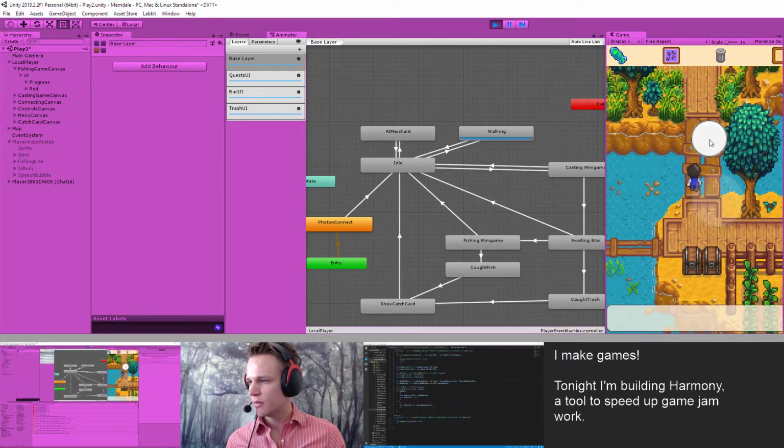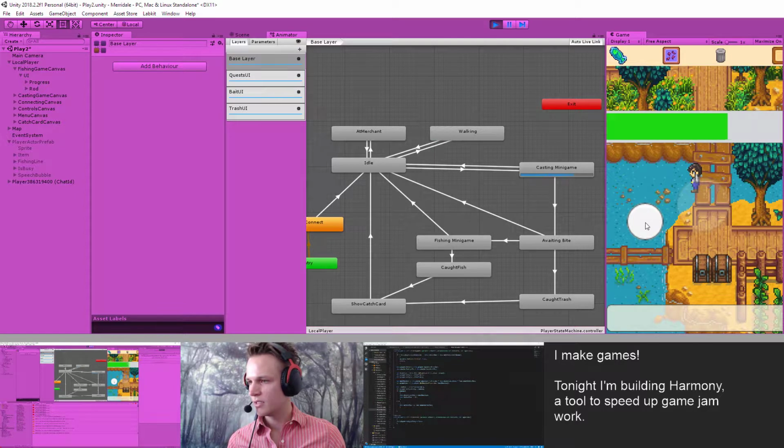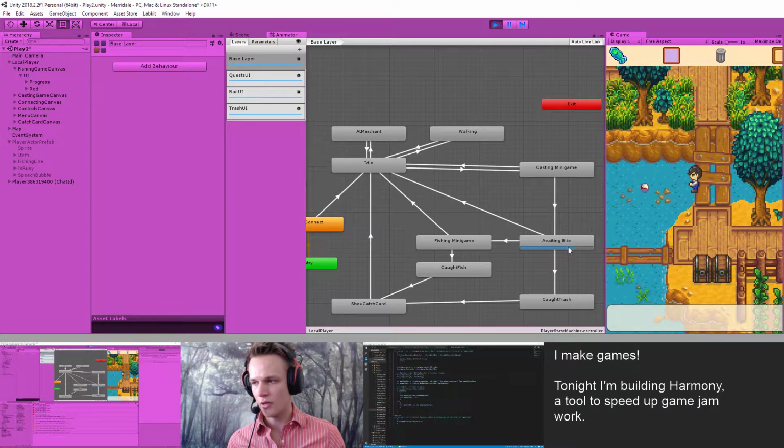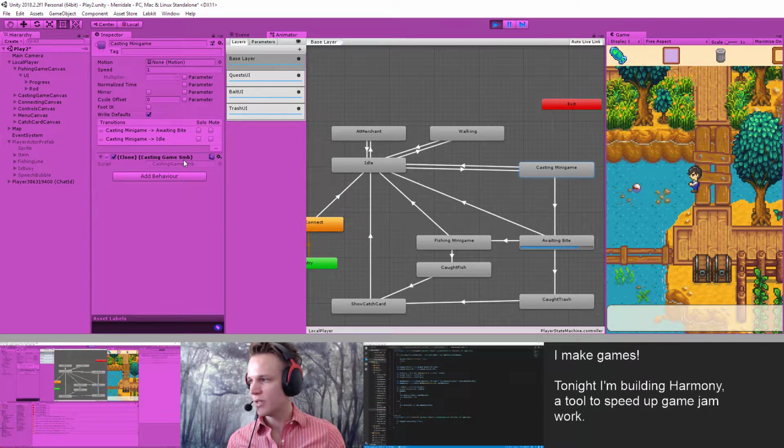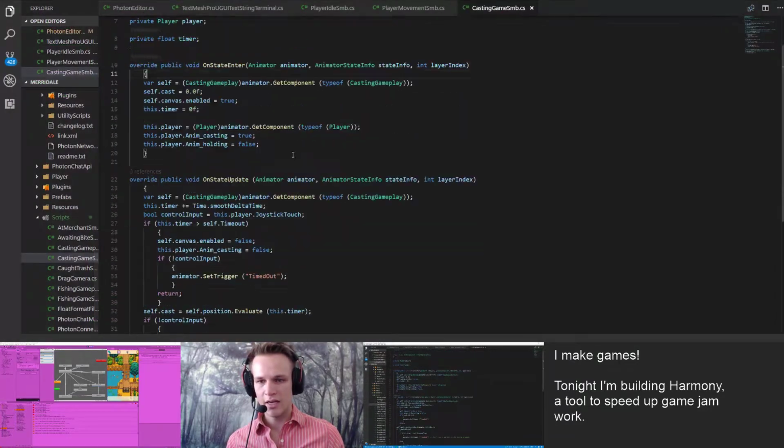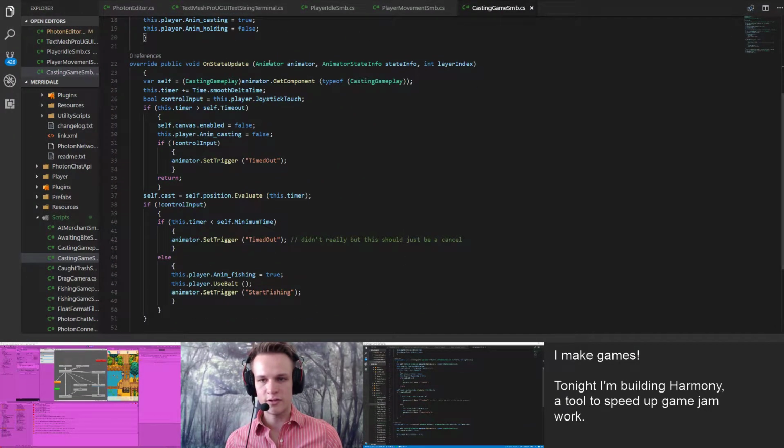Then if I go up here and I start casting my rod, you see I went to the casting minigame, and now I'm in the awaiting bite state. So the casting minigame, same thing, has its own set of update parameters. Now, I think that it's super clear and really easy to create new behavior and combine pieces of code that I've already written and just be aware of what's going on in the game.